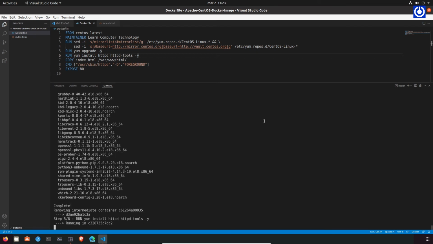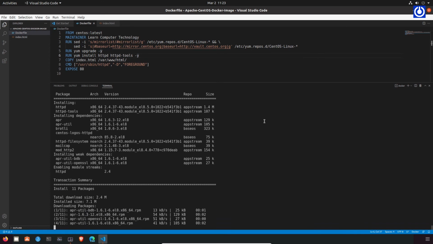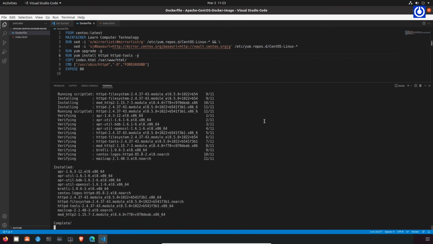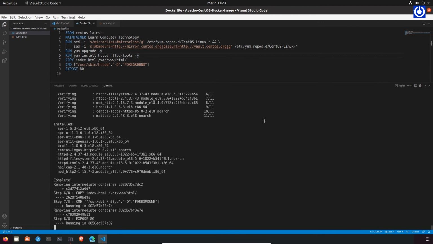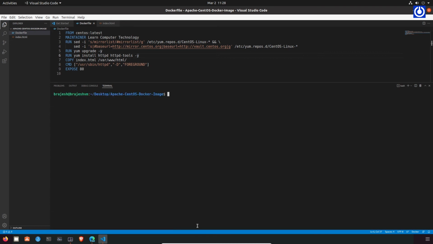Step 5 of 8, that is, layer 5 command is running. This command is updating HTTP and installing HTTPD tools, Webserver packages, from the CentOS repository. Now, layer 5 command committed successfully. Now our CentOS Webserver image build is successful and it got its name and tag from our docker build command. Let's rerun the container from this image using the command docker run -dit -p 6000:80 centos-apache:v1, external port 6000, internal port 80.